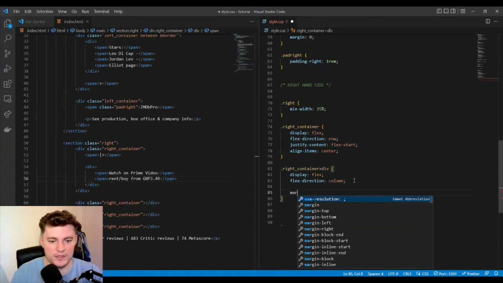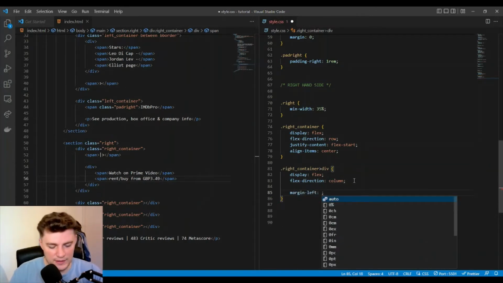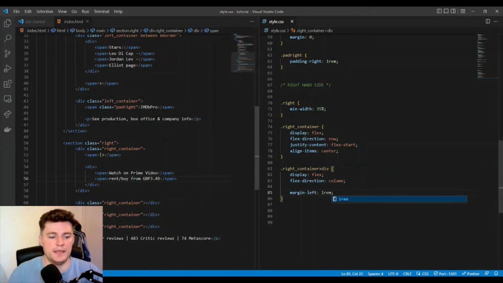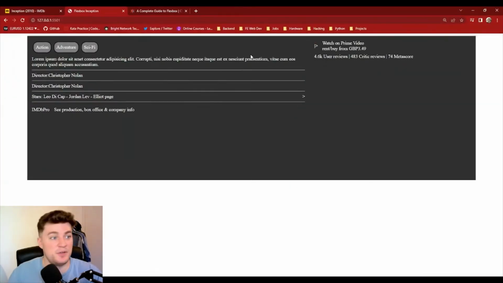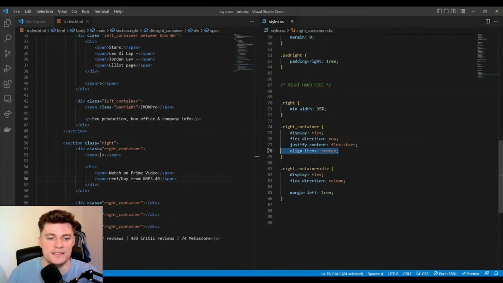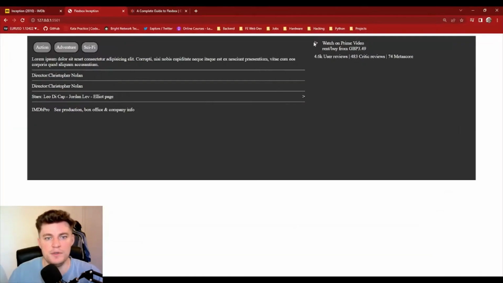So let's put margin left 1 rem. Go back to the code. That's pretty much sorted, but one thing I said I was going to do is take the align items off. So let's see what happens when I comment this out. We go back and see how it's at the top now. Hopefully you were expecting that to happen.